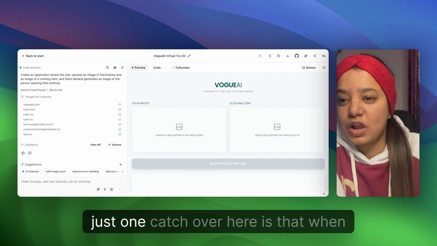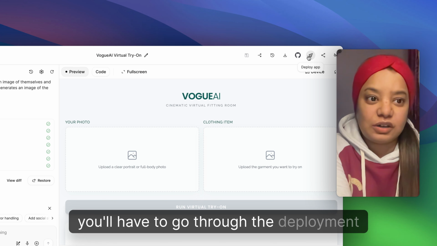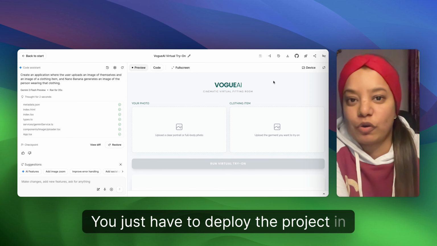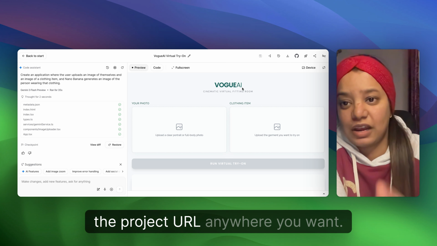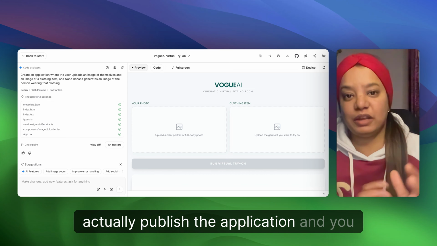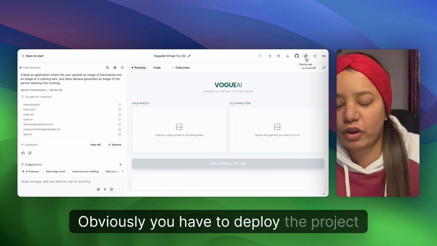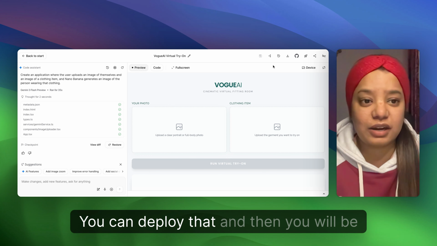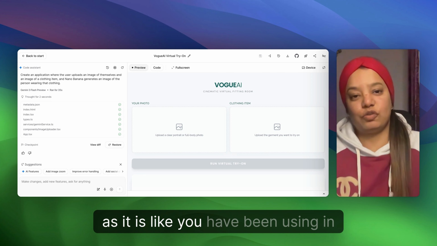Just one catch over here is that when you are trying to deploy the project, you'll have to go through deployment through Git, and that's also very easy. You just have to deploy the project in GitHub, and then you can use the project URL anywhere you want. It is not like Lovable where you publish the application and you get a URL and you can use it any which way. You have to deploy the project in GitHub or even in Google Drive as well. You can deploy that, and then you will be able to use this URL as it is, like you have been using in Lovable.